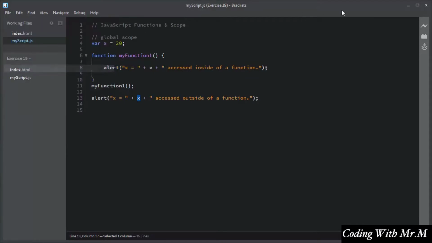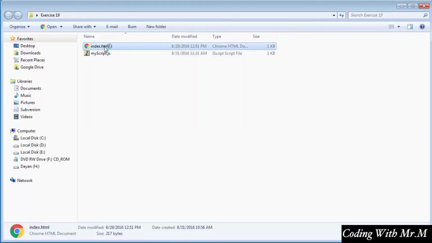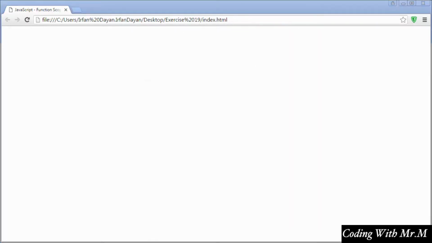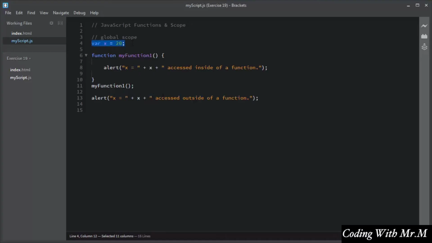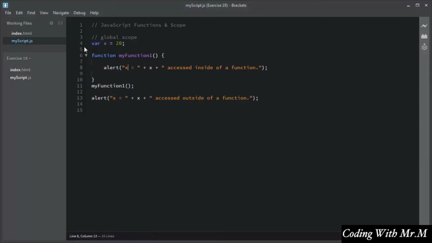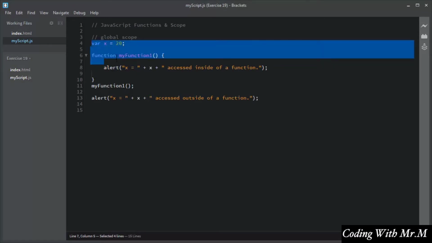I will go ahead and save this script. I will open the index.html file. This alert box execution is performed inside the function, and you can see the global variable x is accessible inside a function. I will click on OK, and this is the alert box execution outside of the function, and you can see the global variable x is accessible from outside of the function. I will click on OK. This global variable x will be deleted when a user closes this window. So this is the example of global scope in JavaScript.